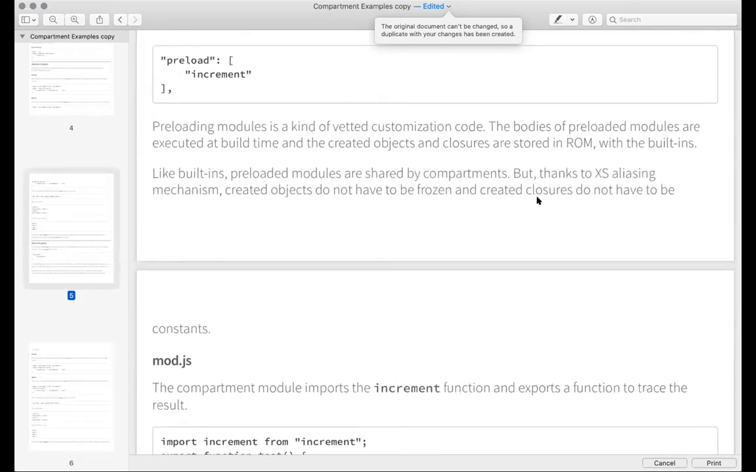It's important to note that loaded modules, like the built-ins, are shared by compartments. When I say they are shared by compartments, I mean that the preloaded modules, the closures and so on are really in ROM. So even if they are not frozen, they cannot change. So XS has a mechanism that if an engine is trying to change something that's in ROM and not frozen, the object or the closure is automatically aliased in RAM and can be modified.